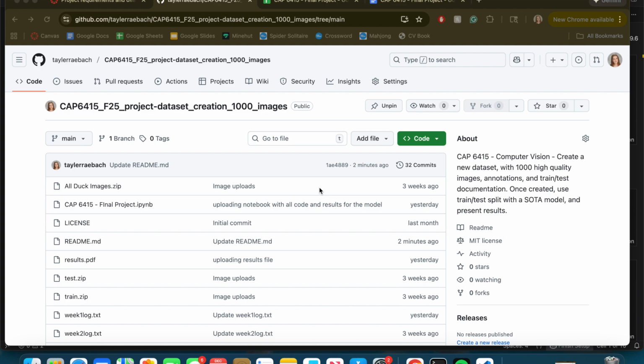And today I'm going to be going over my final project for the computer vision class. So I decided to do the general project, which was creating a new data set of 1,000 images and then testing it with a state-of-the-art model.